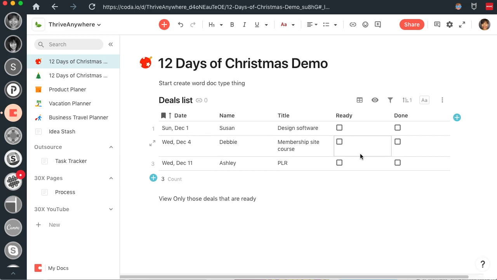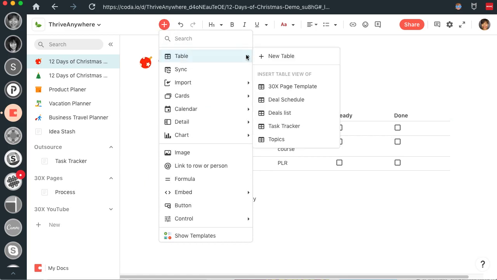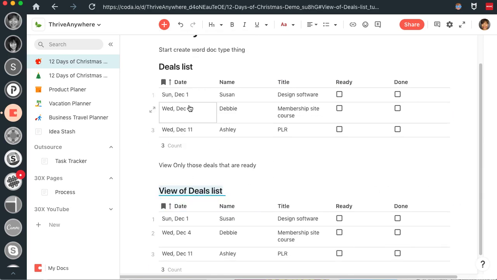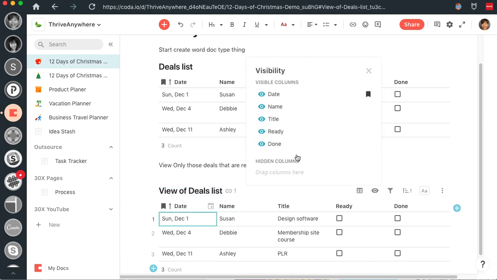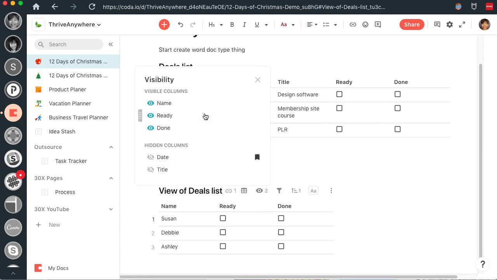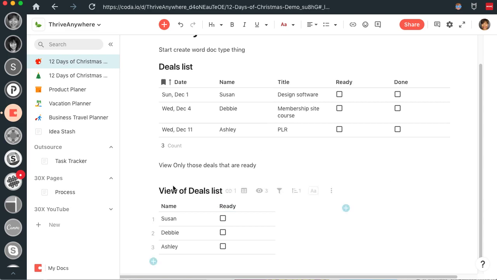And I know I've used freeze panes before, but even that is a bit of a pain, if you're familiar with Excel. So what I do instead is I will add a view, okay, a new view of deals list, all right, and it will copy the deals list here, view of deals list, right? So here, I don't want to see a date. I don't want to see the title. I just kind of want to know what is done, right? Or what is ready. And this is it.